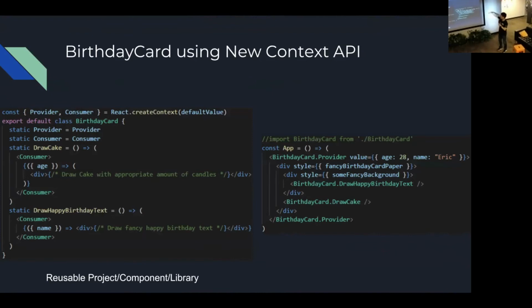But I can even switch the order and it won't matter, because like I said, it's context, so it will just inject the state directly into the component. So if you think about it, I can take that birthday card class and use it however I want. It's pretty exciting, right?